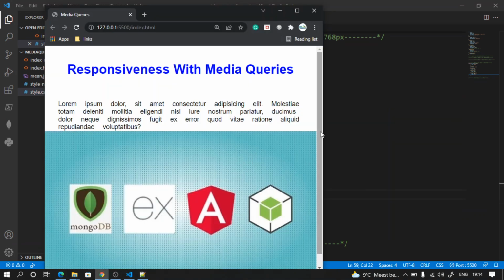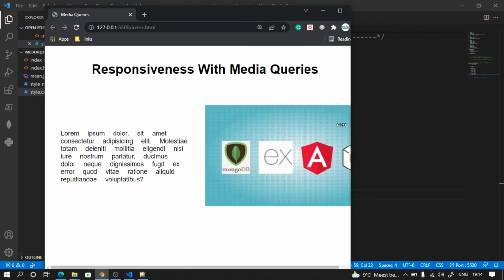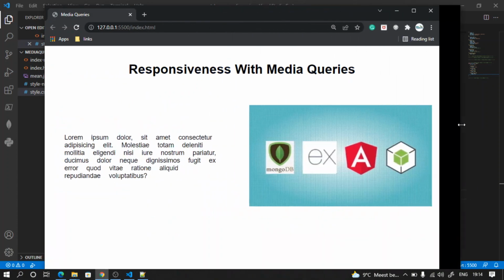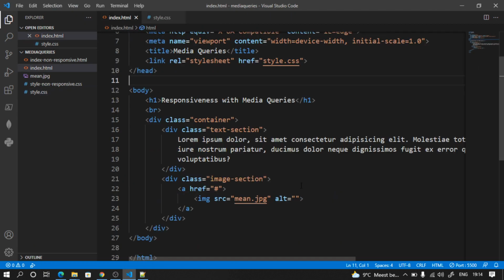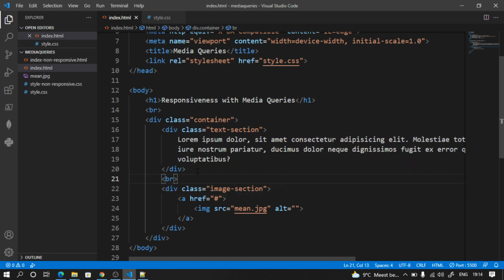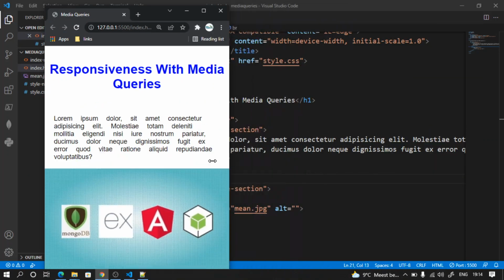Now if we go, see now our image also reduces in size and grows in size. Perfect. See, the image became responsive now. So this is how we can do this. And of course we can give a break line in between these two so that it has some space. So I'm going to give a br tag here so that there's a nice space between them. Perfect. So this is how we can achieve responsiveness in this device.